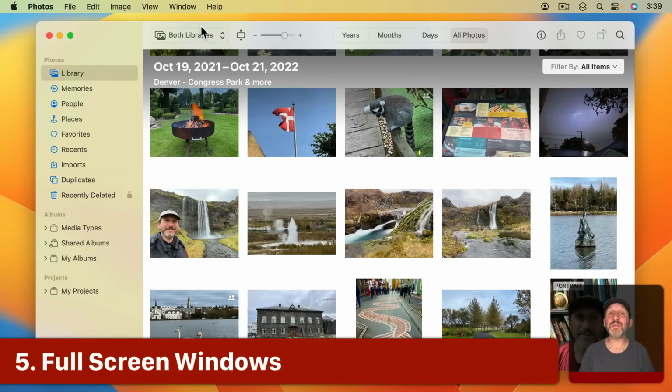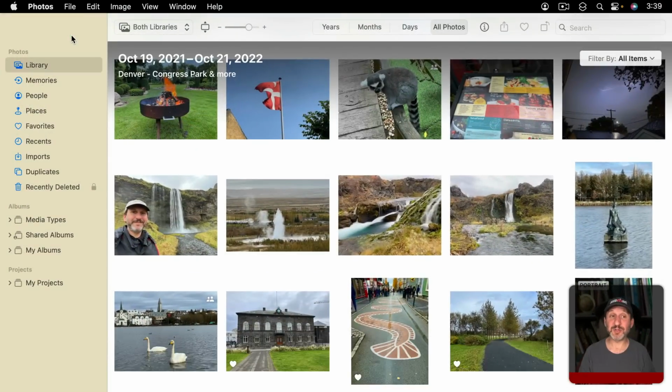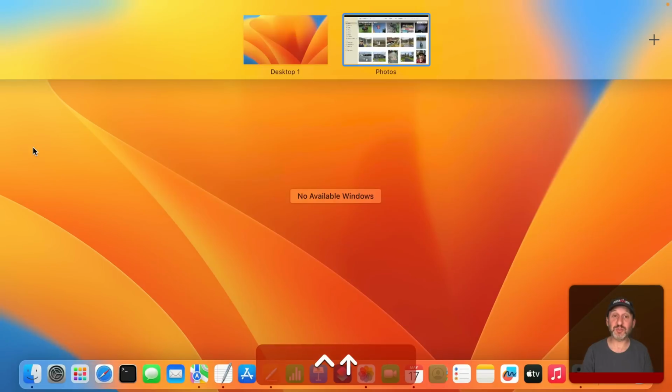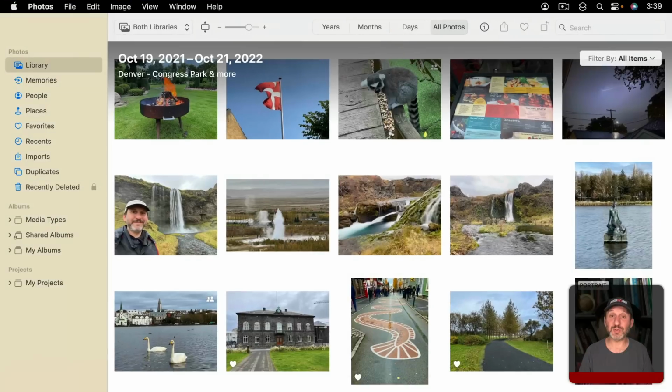Now if you want to make an app full screen, you may click the green button here and then it enters full screen mode. But then it's separate from the rest of your windows. In Mission Control it looks like this. You have your regular desktop and then you have a separate space here just for this one app.